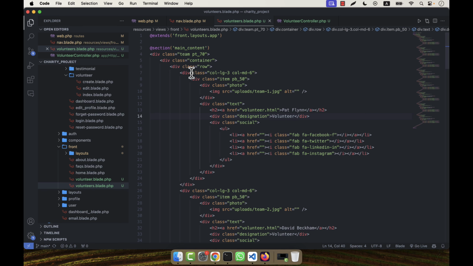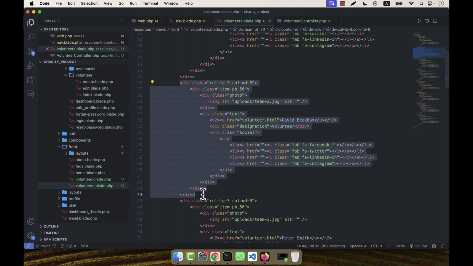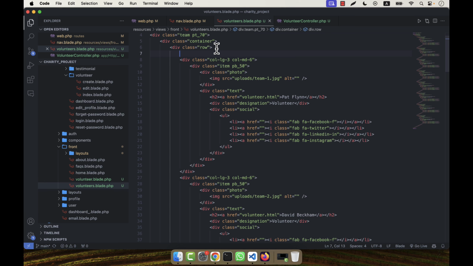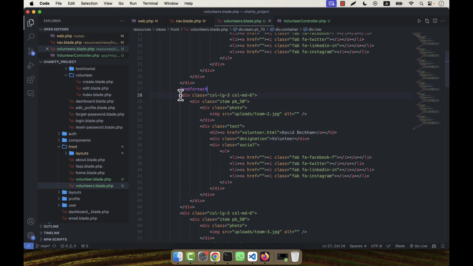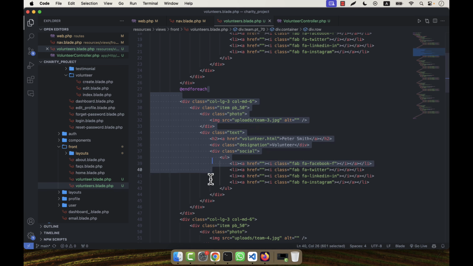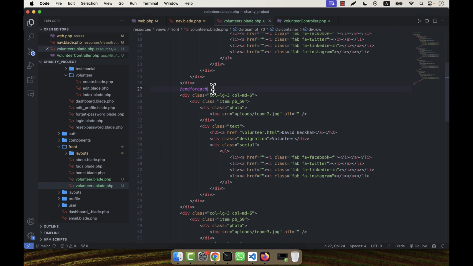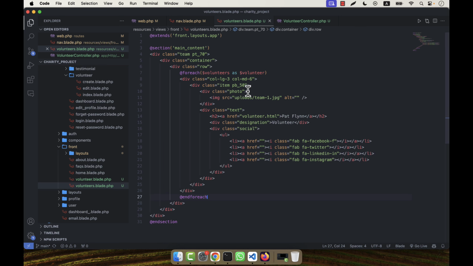So I have the volunteer data in my hand, and you see these segments are repeating in order to show a particular volunteer. So here I am going to use a foreach, volunteers as volunteer, and the loop will end here, that is endforeach. Other items that will be shown on this page I am going to remove from here. These are the static contents, I do not need those. So I am going to remove all the volunteers from here. So this section will now be dynamic.